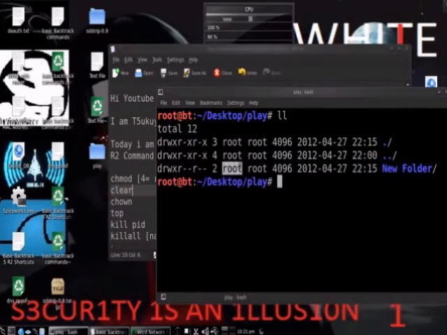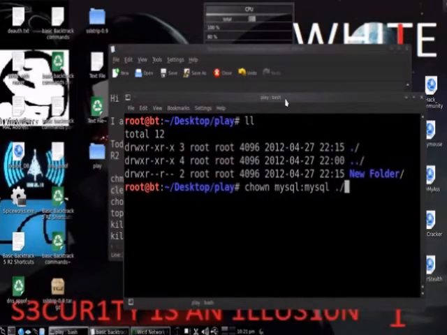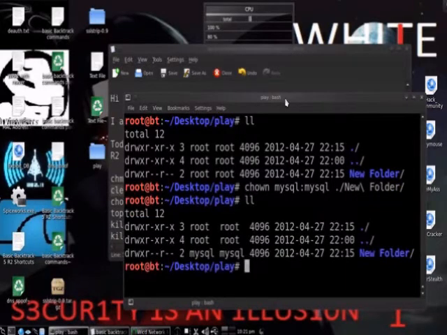So our next command will be chown for change owner. As you can see, our owner at the moment is root, and the group owner is root. So if we do a chown mysql and then another mysql and then specify the folder, it will now change the owner and the group to the MySQL owner and MySQL group.